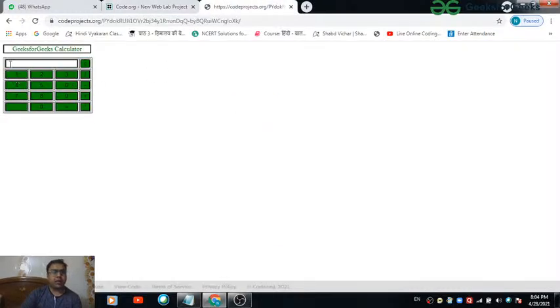So there are some rows which we are able to see over here inside this table. In this first row we have one input box and this button C. Then in this second row we have these 3 buttons 1, 2, 3 and one hash. Then in this third row we have again 4 buttons. Then in the fourth row also we have 4 different buttons, and in this fifth row also we have 4 different buttons.